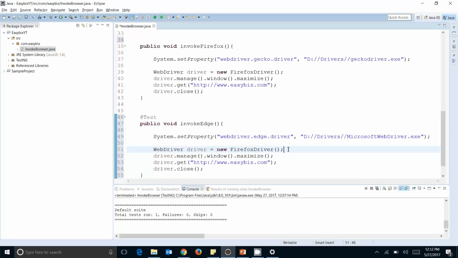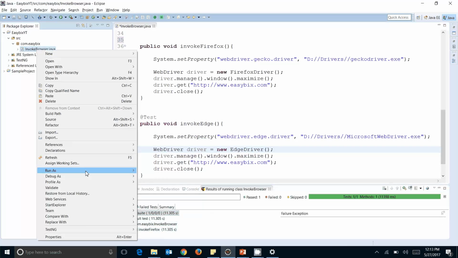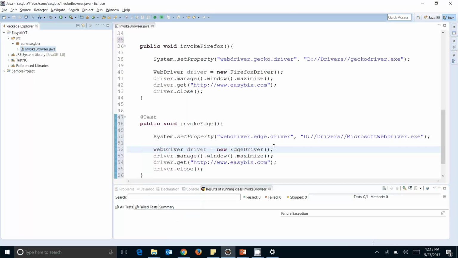To invoke the Edge driver, definitely we need to create an instance of Edge, so EdgeDriver, and the rest of the process will be the same: driver.manage.window, then we go to our website and close it. In this particular script you will see the execution on Edge should be much better, and it will be very fast on Edge. You can see in the last test the execution time was 11 seconds. Okay, so let's execute it on Edge. Run as TestNG. Yeah, definitely, so it will invoke Edge.